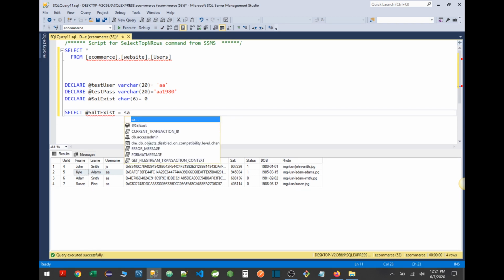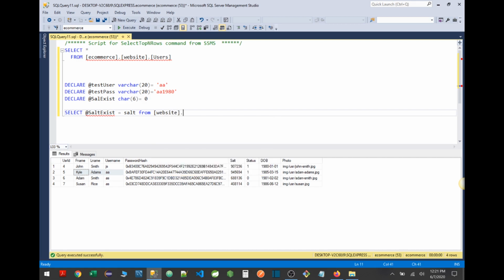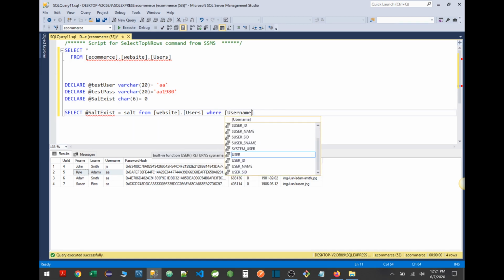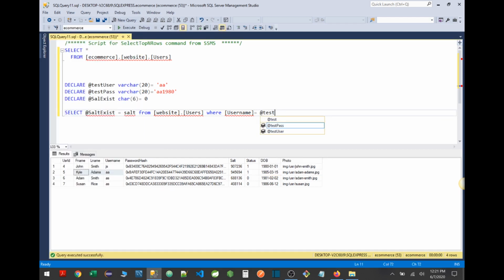I'm going to tell you what I'm doing. Salt from website.users, where username, I hope it's username. Yes, it is username, equal @test user. All right. So what's happening here is I want to store the result of this selection from the table where my username is equal to the username that I'm providing.